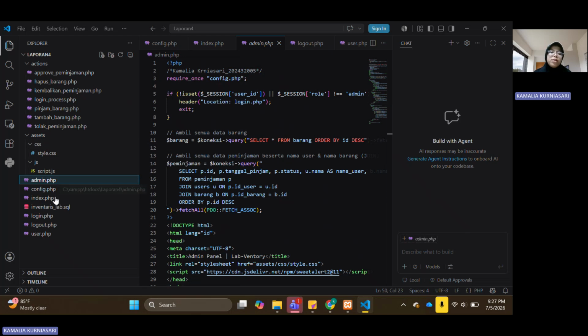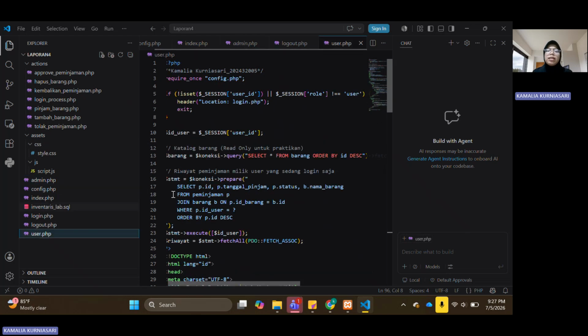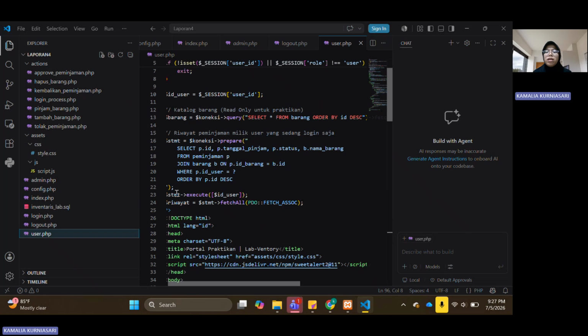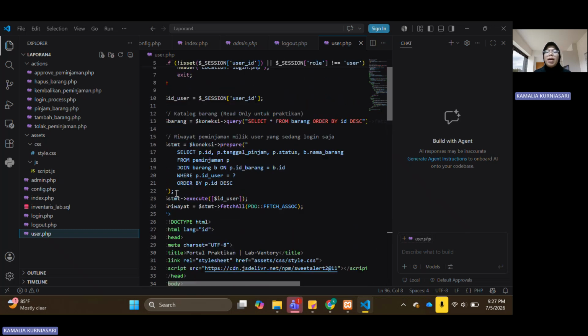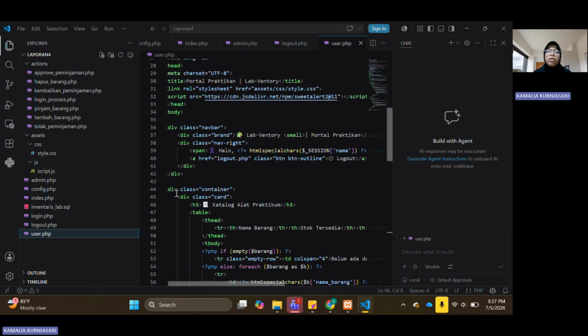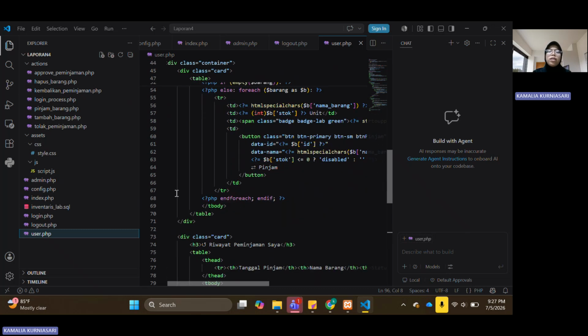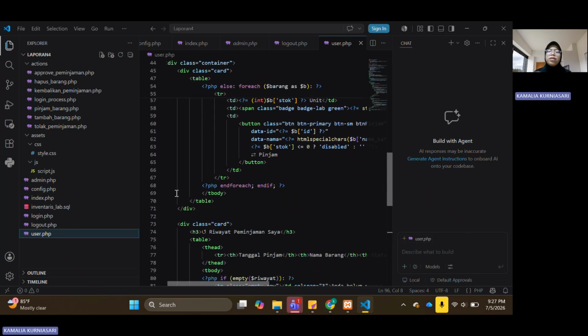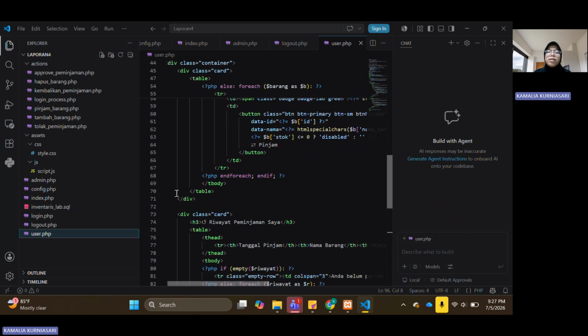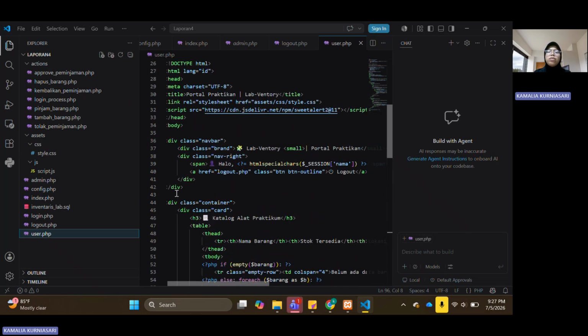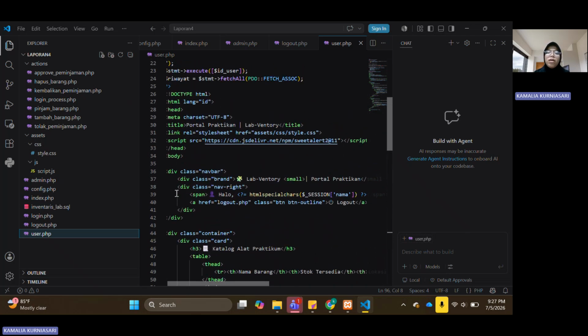And then there is user.php. This is the student dashboard. Same idea, but it checks for role user instead. Students only see a read-only catalog and a borrow button per item, plus their own borrowing history. No delete or edit option here at all.